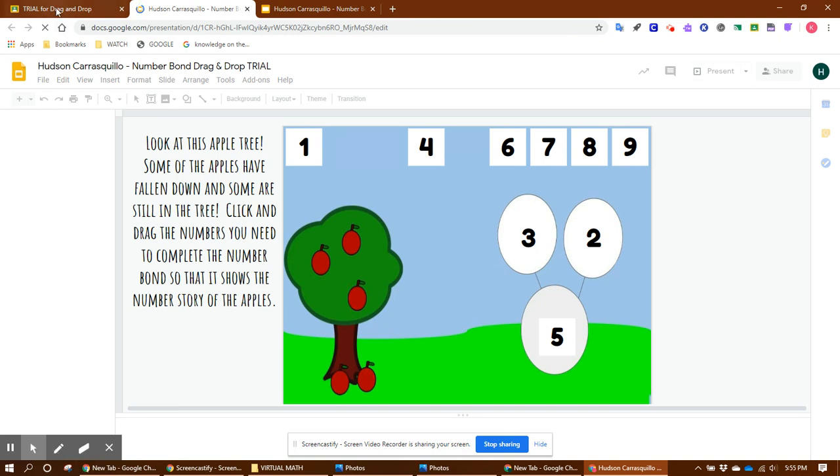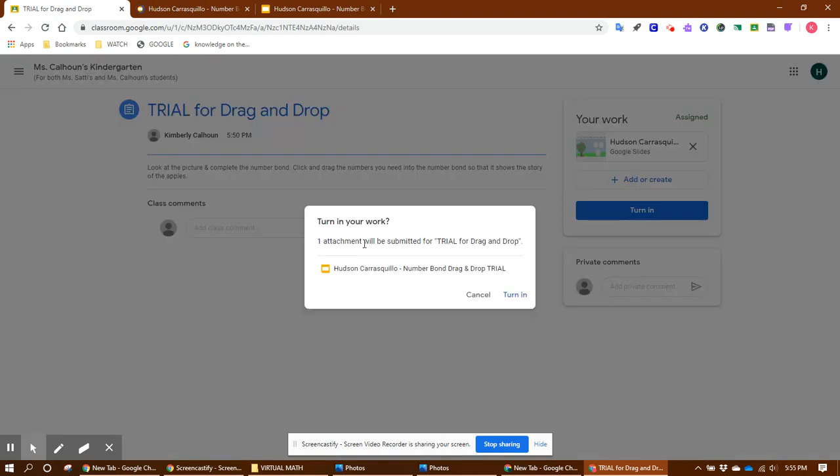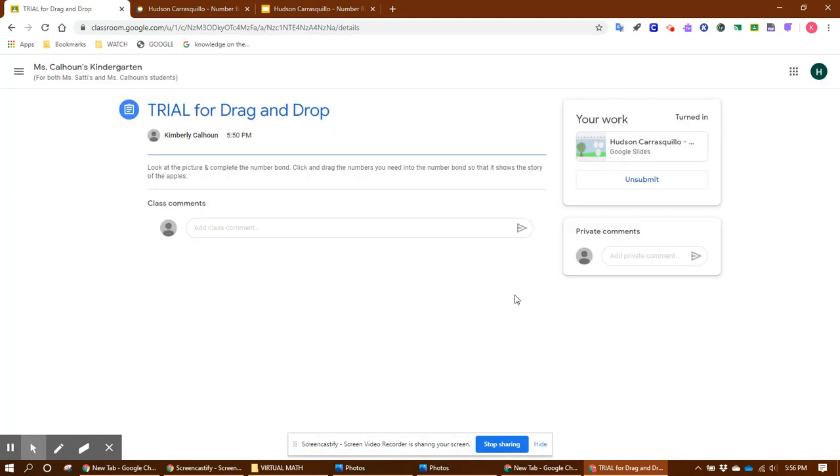So it saves automatically. And all you have to do to submit the assignment once you're finished is right here. You're going to click Turn In. And it says 1 attachment will be submitted for Trial for Drag and Drop. And you just confirm, turn in. Okay, and that's all you have to do to submit your work.